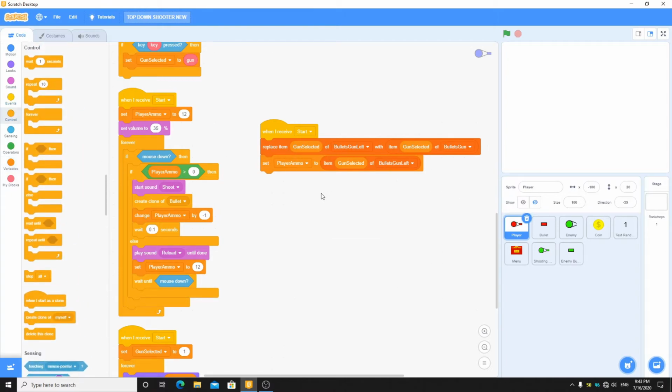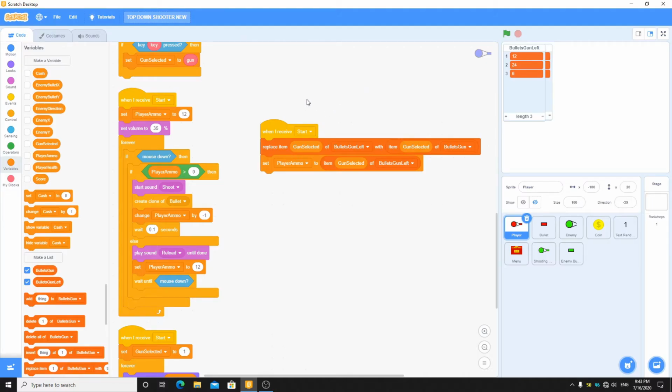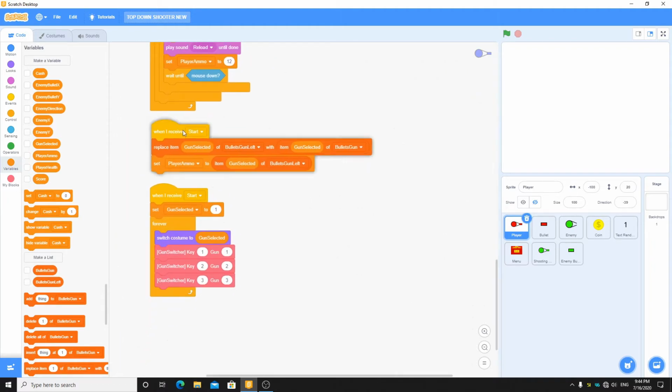So here you can see what this does. The bullets gun list will have these values forever, and these values will be changing when the player is shooting. So it will be 11 and 10 if it is shooting. So when the green flag is clicked or when I receive start, it will automatically set it to 12, so the player can shoot, and then automatically it will set whenever the bullets are 0. So this works like that. So now this is a simple script.